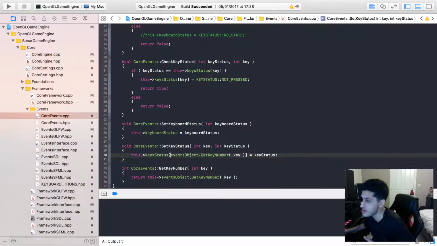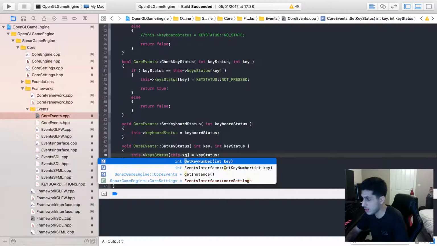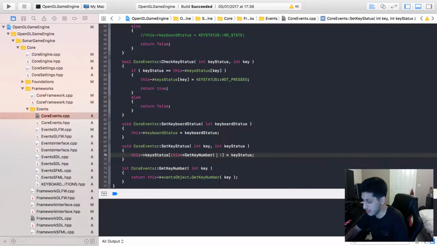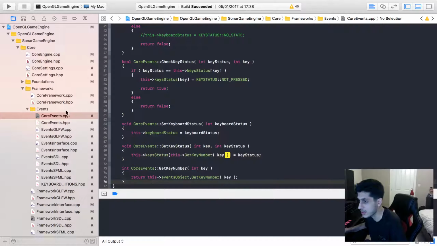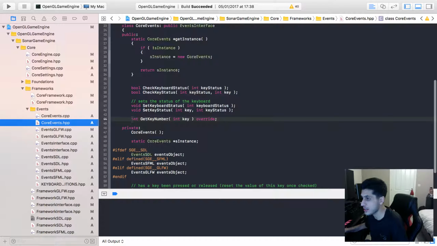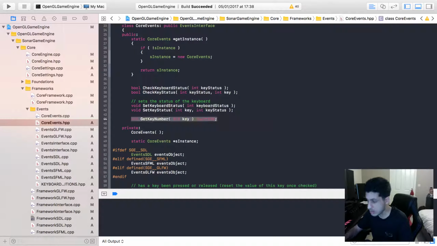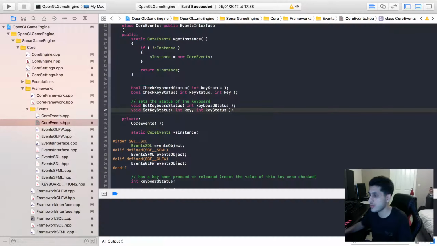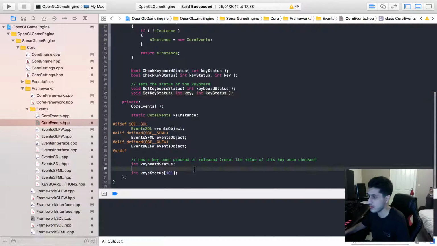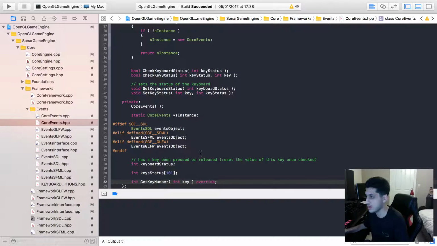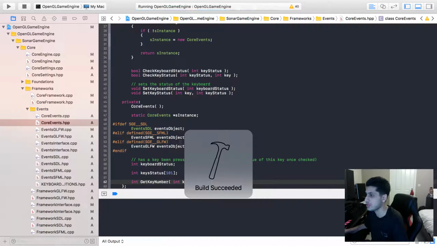Set key status, events object dot get key number. Okay, so instead of doing events object dot get key number, I'm actually just going to do this get key number, and obviously I'll just pass in key. The only difference is I'm actually going to put this as a private method. Make sure they're still working.